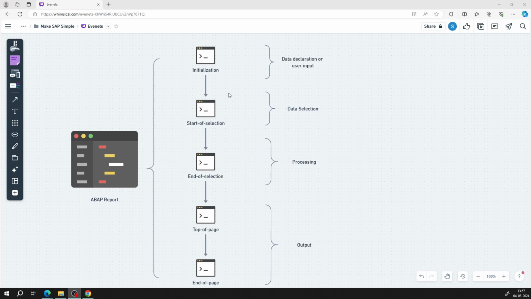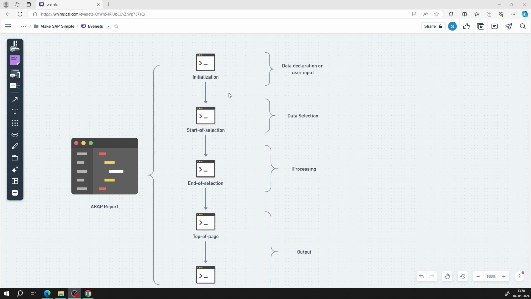Now what is initialization? When you declare the data, if you want to pass some default values as user input, that means if the user doesn't want to give any input and just executes the report, then you need to provide certain default values. Those default values should be passed to the input screen in the initialization event. Then under the event start of selection, all your select statements would be written.